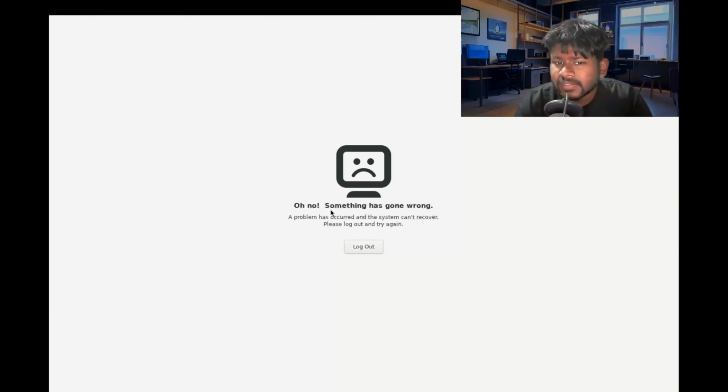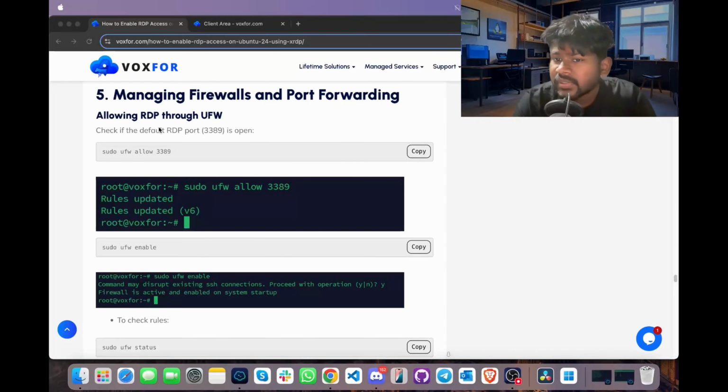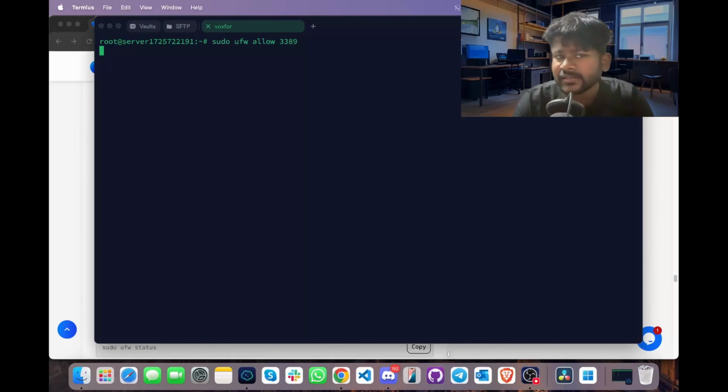Now we can see that there is an error. We have to allow firewall access for our XRDP and do port forwarding. We will first allow the RDP port, which is 3389 by default. To do this, go ahead and copy the command sudo ufw allow 3389, go to terminal, press enter.